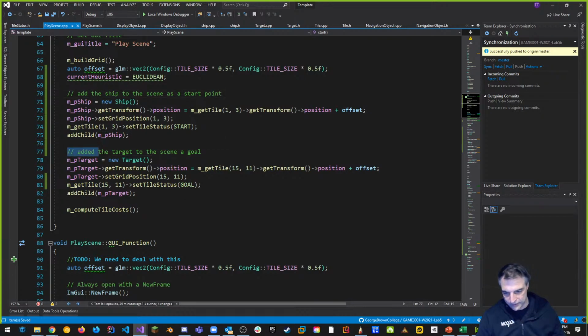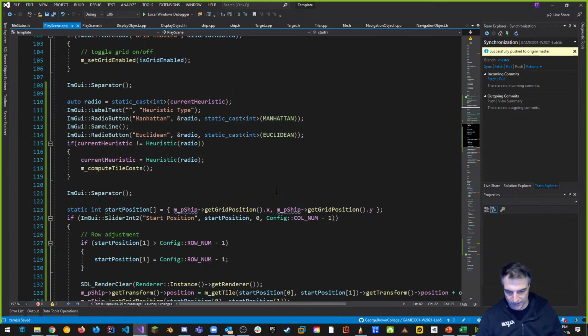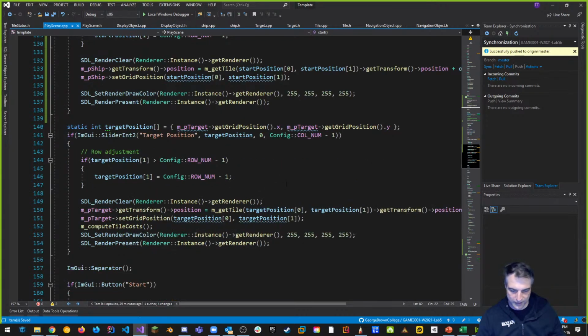But we know that every time I move my goal around, because I can do that with IAMGUI, then I need to update my goal, and I need to remove my goal from where it was. All right, let's go back down to IAMGUI, where I do that kind of movement, and that's in my target position. So whenever I move something, my target position, as an example, there are some switches that have to be made. So I do target position 0, target position 1, and then I need to reposition my goal before I compute tile costs. So let's do that.